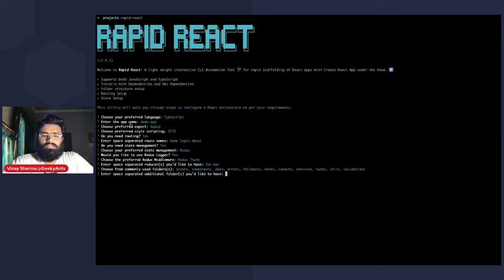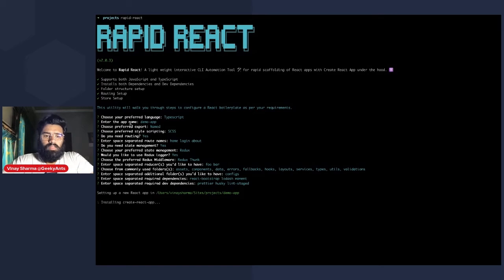So I'm going to select all of them, and if there's any separate folder that I need of my own choice, I'm going to go ahead with configs. And if there are any additional dependencies, I'm going to go ahead with them, and any dev dependencies, these are those. So this is how it works.